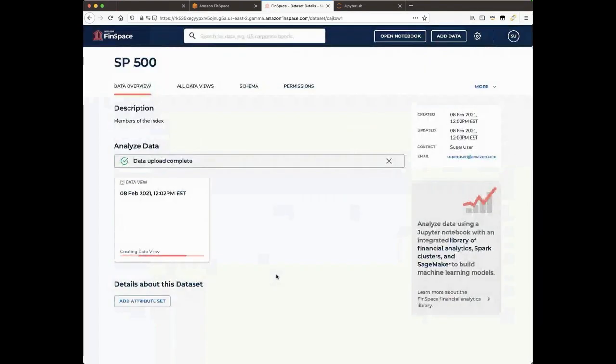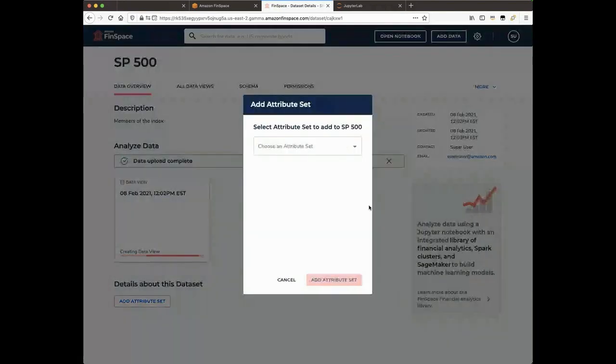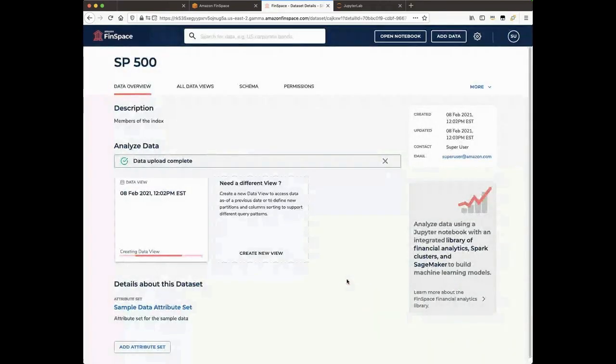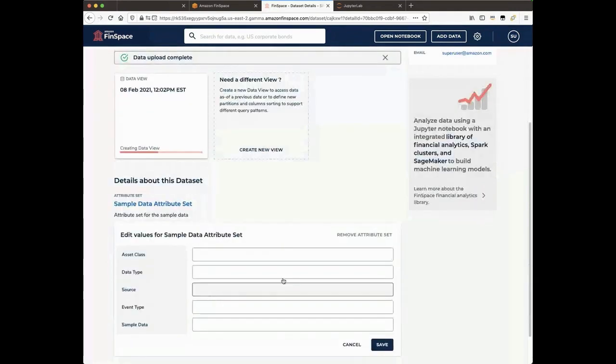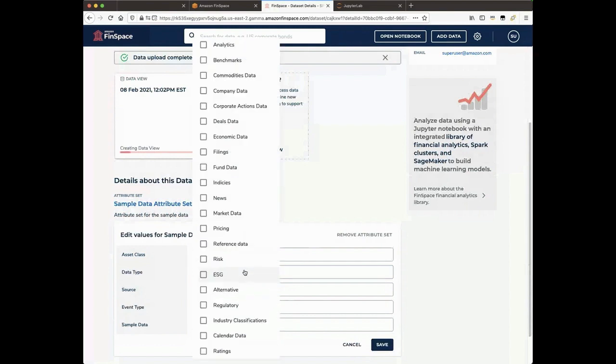You can also associate attribute sets. Let's choose that as well. We'll add the sample data attribute set, which came from the Capital Markets Sample Data Bundle. Let's populate an attribute as well. We'll set data type to indices.